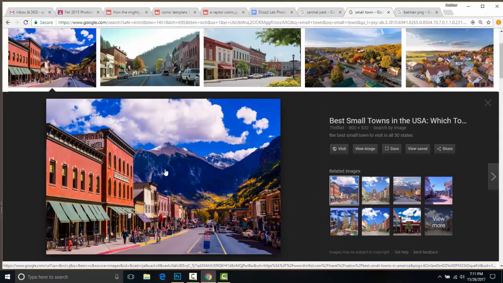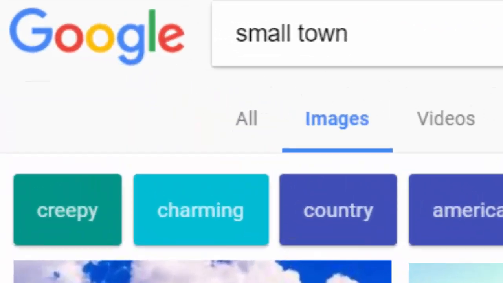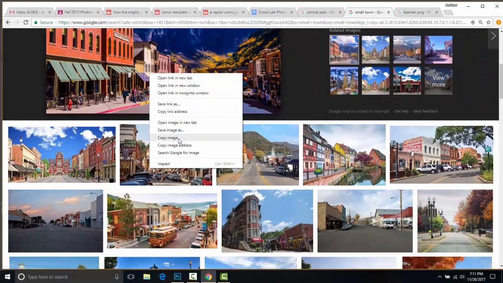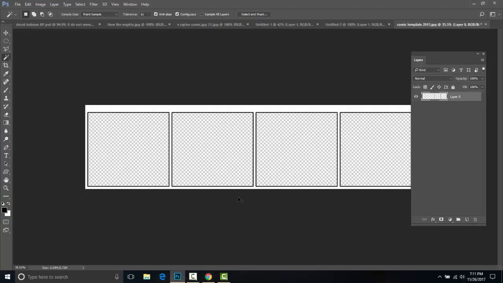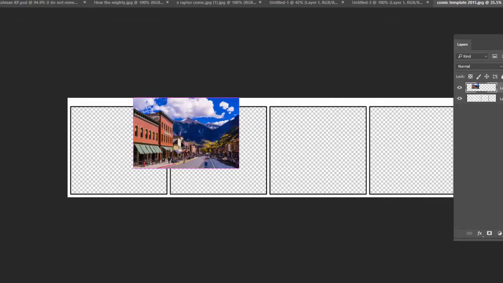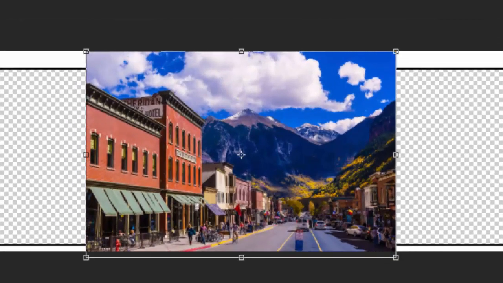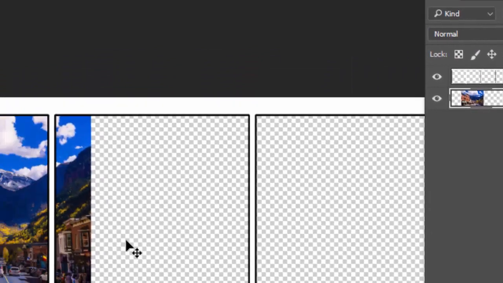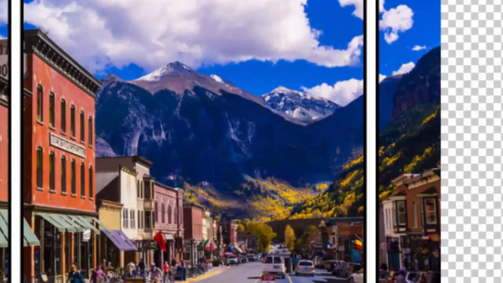Next, we've got to find a background, and I searched small town, and we've got a number of subheadings including creepy, charming, and country. I'm going to go with this image right here because I like it. I'm going to right click, left click, copy, Command V. Amazing. And I'm going to press Command T. I'm going to increase the size, and I notice that this is above the comic frames, right? It's above those gutters. It's above the template.